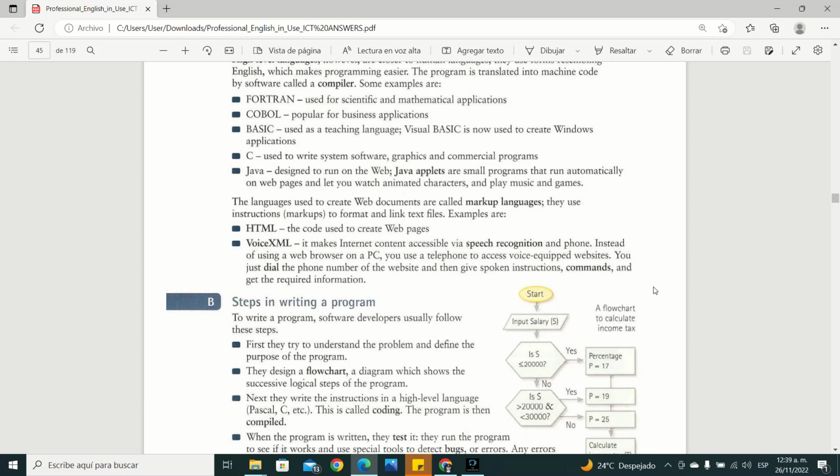Java, designed to run on the web. Java applets are small programs that run automatically on the web page. They let you animate charts and play music and games. The languages used to create web documents are called markup languages. They use instructions called markup to format and link text.